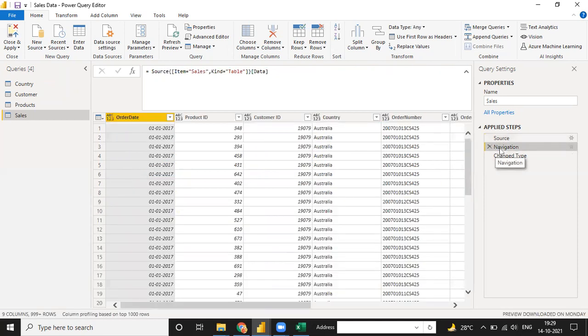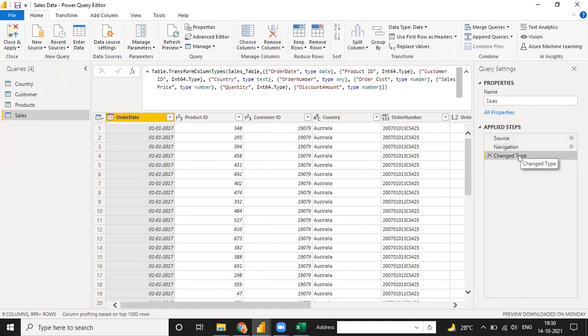And go to Navigation. Navigation means your source file is connected to your data, sales, and table, because we have selected only the table. If we don't select a table and select a sheet instead of a table, we can write it here as sheet. And in the same way, Changed Type.